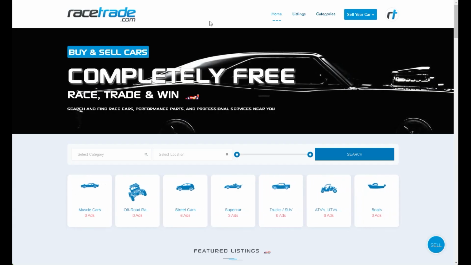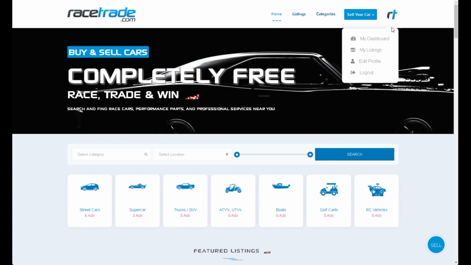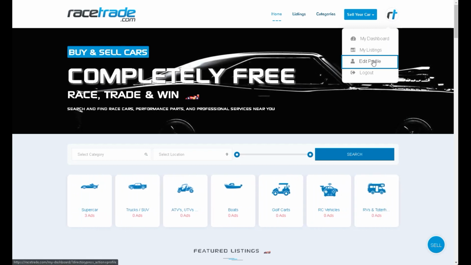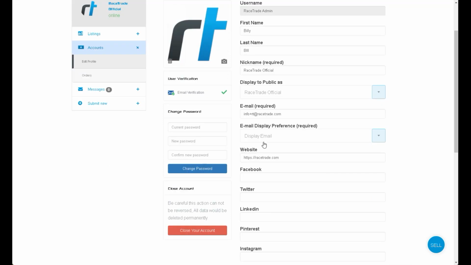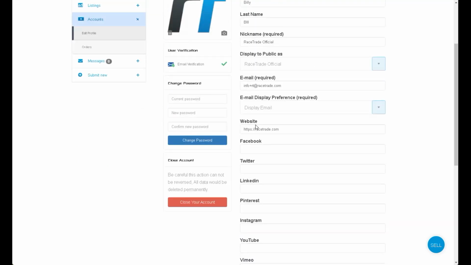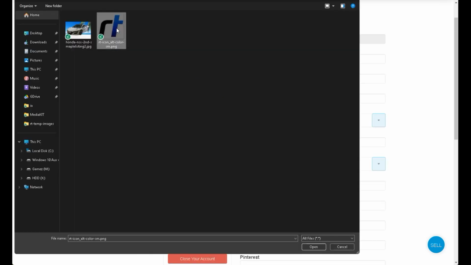Last but not least, let's talk about keeping your profile up to date. Your user profile on RaceTrade is your personal touchpoint with potential buyers or sellers. To update your profile picture and details, simply navigate to your user dashboard, locate the profile section, and make the desired changes. A captivating picture and accurate information will make you stand out among the crowd.